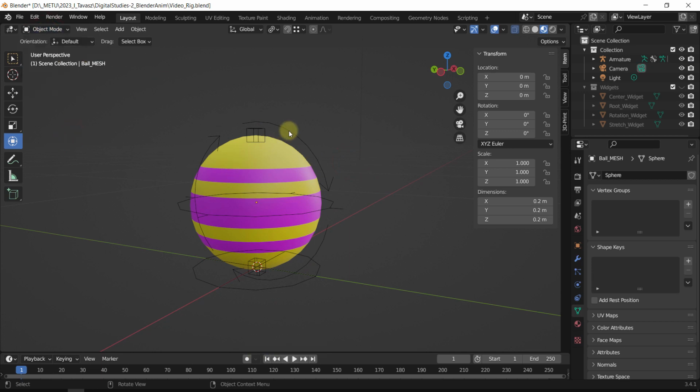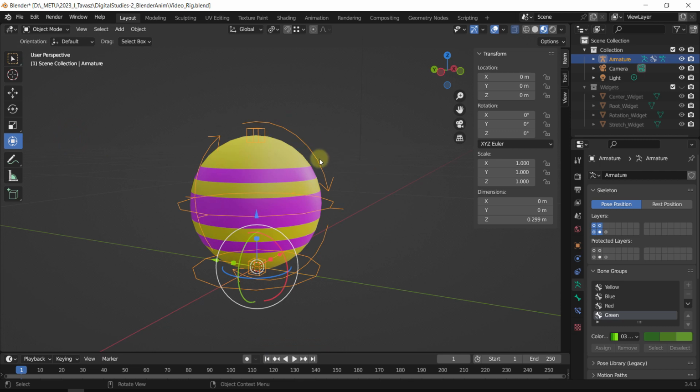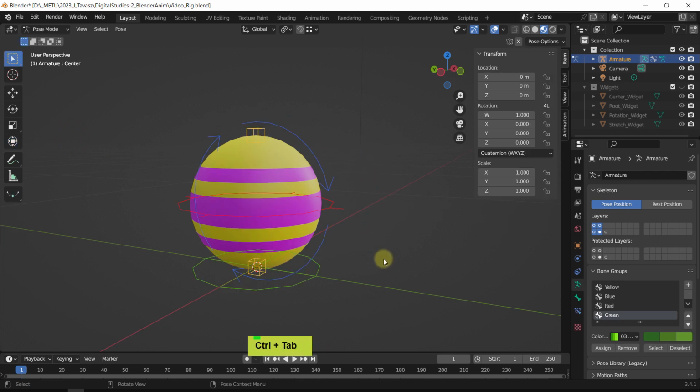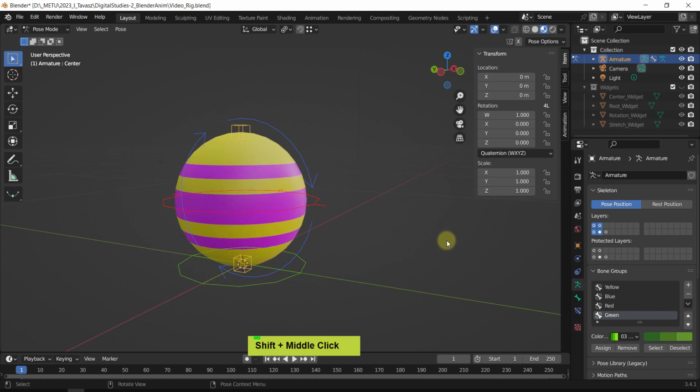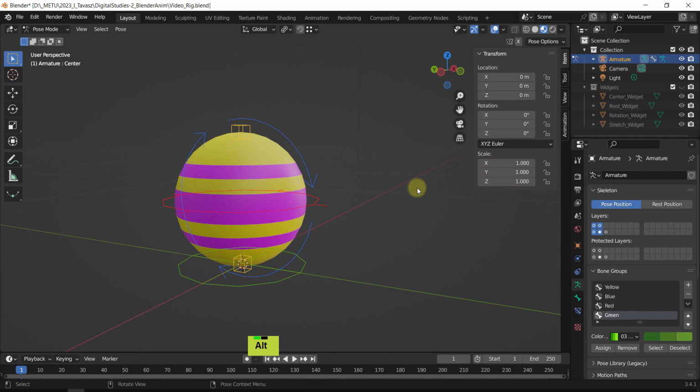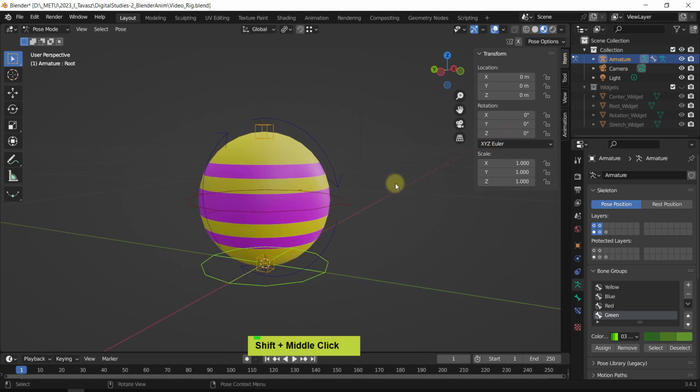Go to select an item, select the bone item, the armature itself, Control Tab to edit mode, and Control Tab and switch it to pose mode, and selecting all of these guys, and I'm using the Alt key and clicking on this and using XYZ order. So this changes the coordinate system for everything, but the Alt key is pressed when I'm switching from quaternion. And there we are.